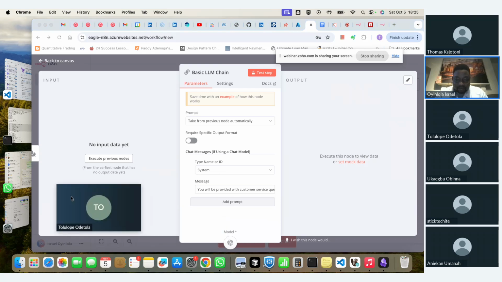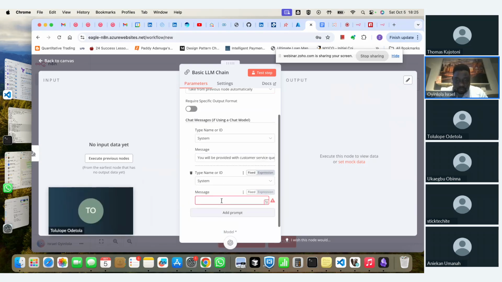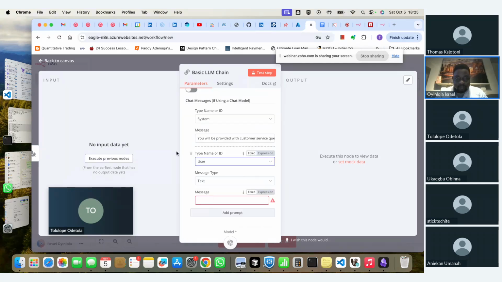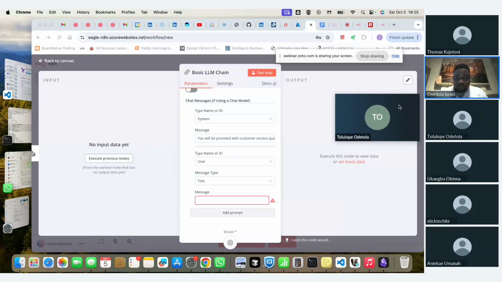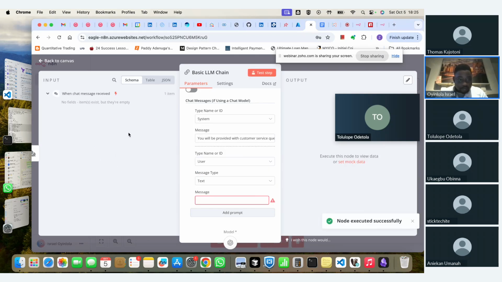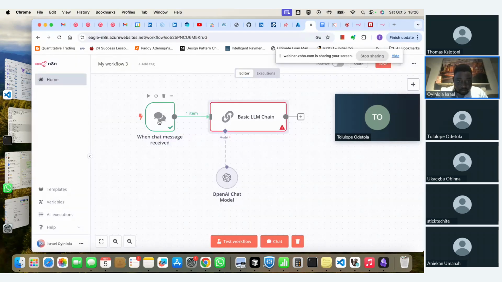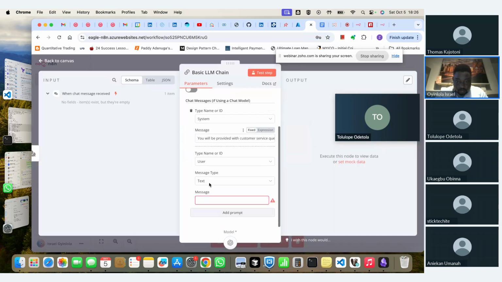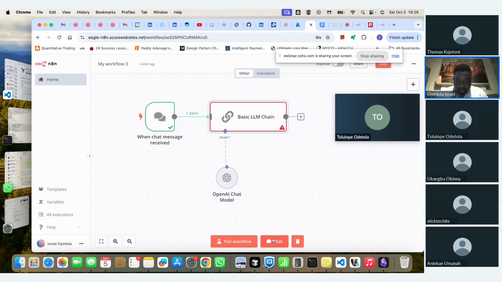Then I will now add another prompt, but this time it will be user. It will be user prompt, right? And then the user prompt is going to be, so let me execute from the previous node so that I can get a value. Okay, hold on. All right, so the user prompt should have, let me say, okay.